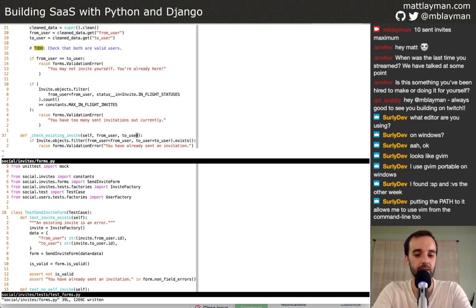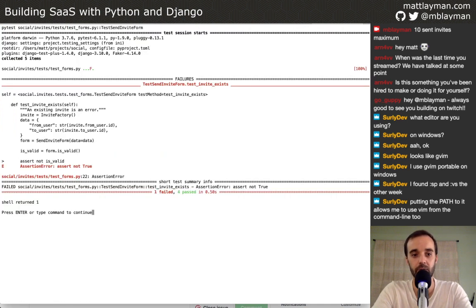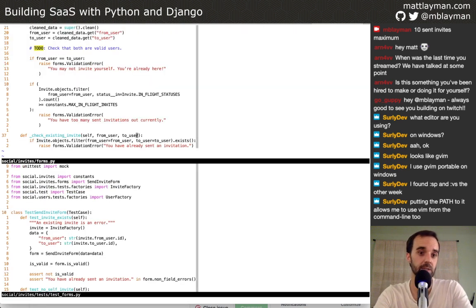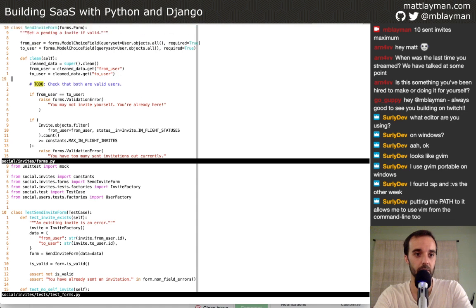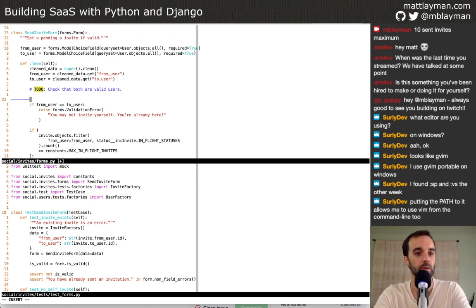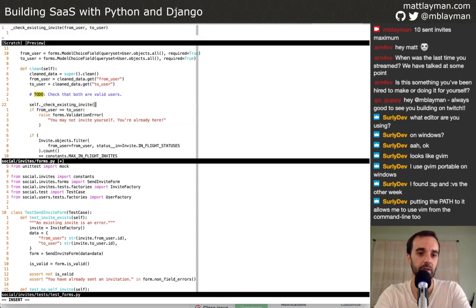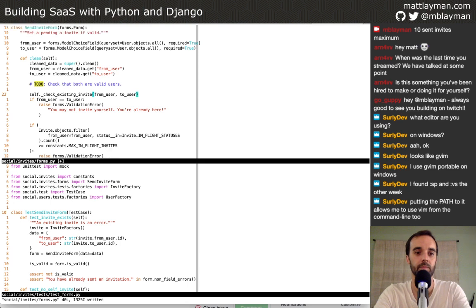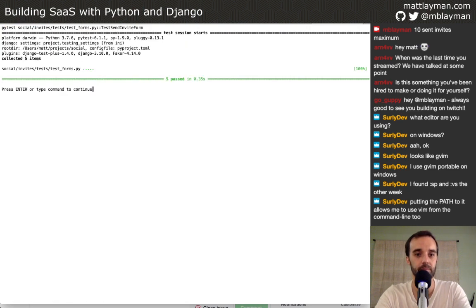And now if I run the test again, we should get a failing test, because we did have good test coverage. The reason we get the failing test is because we're not actually calling this little helper method now. So I'm going to replace it with a call to check existing invite and pass in from user and to user. Rerun the test. 1 down.